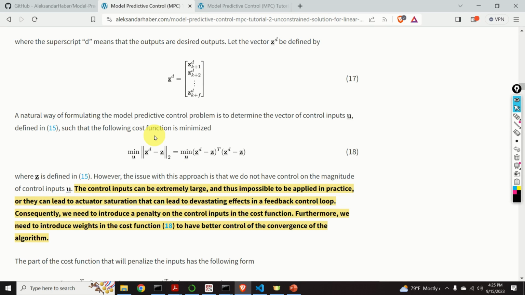The issue with this approach is that we don't have control on the magnitude of the control inputs u. The control inputs can be extremely large and impossible to apply in practice, or they can lead to actuator saturation that can lead to devastating effects in a feedback control loop. Consequently, we need to introduce a penalty on the control inputs in the cost function. Furthermore, we need to introduce weights in this cost function to have better control of the convergence of the algorithm.